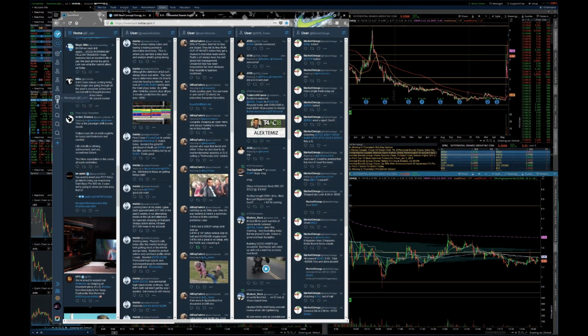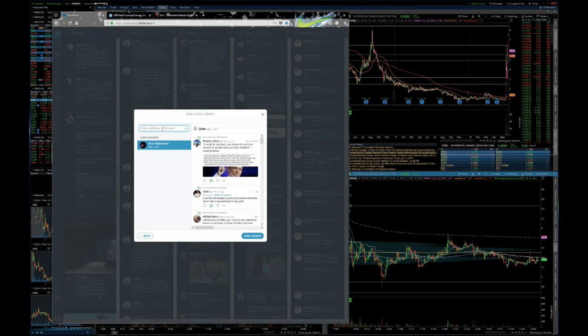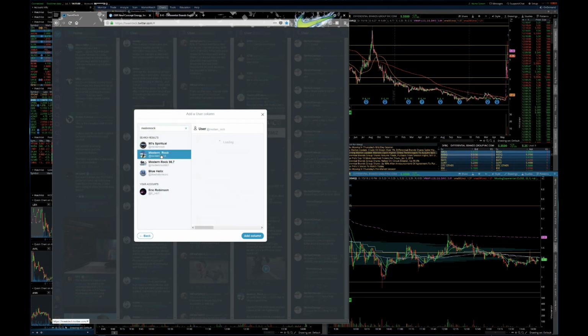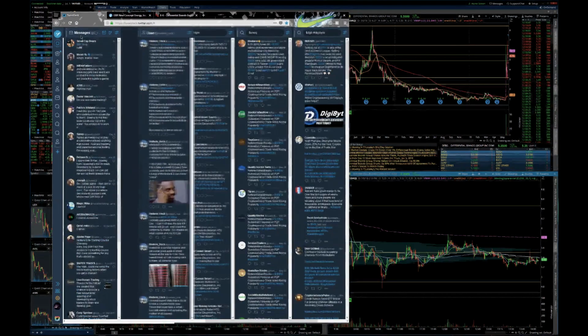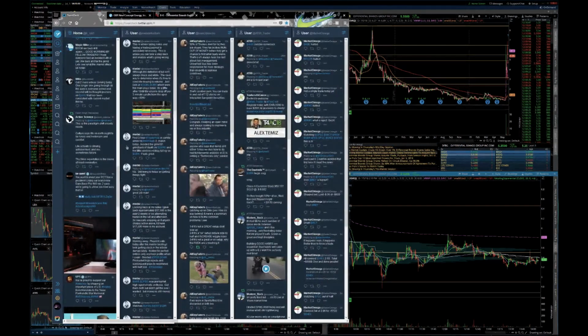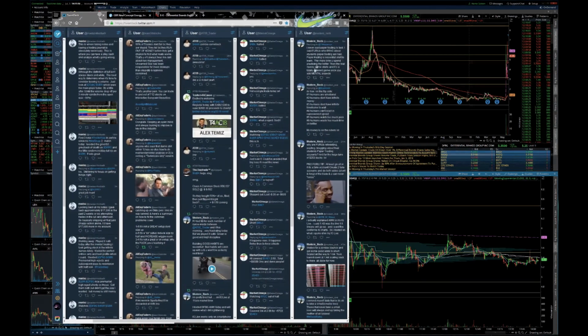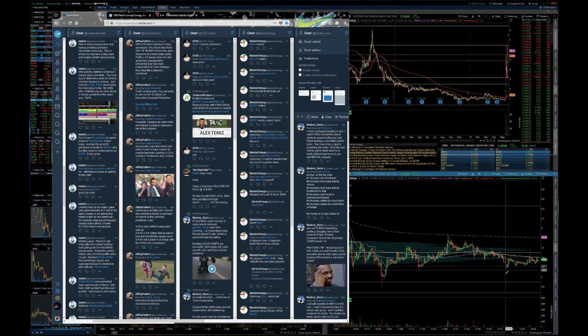So what I do is I add users. I'll go in here, click user, and let's just type in Modern Rock. Just add him, and it adds a column for him, and you can move this column over there. Now anytime any of these people post something, it'll populate here. You can turn on notifications, and it'll pop up a little here or here, whatever.